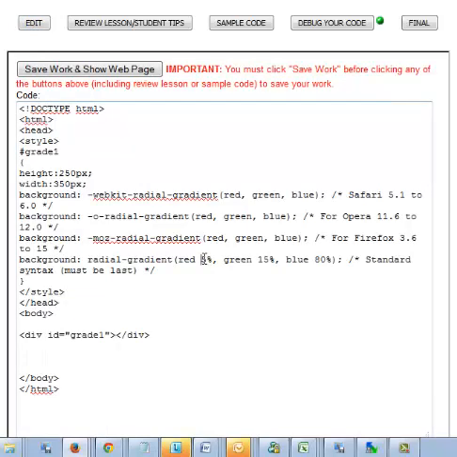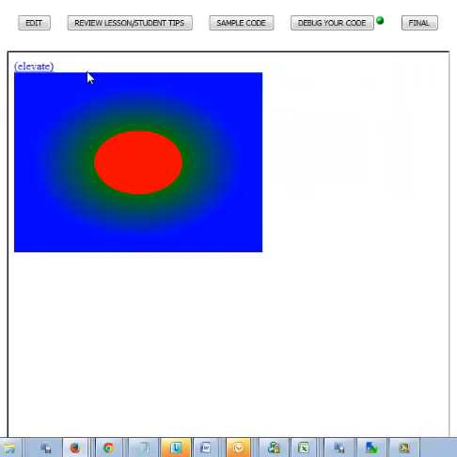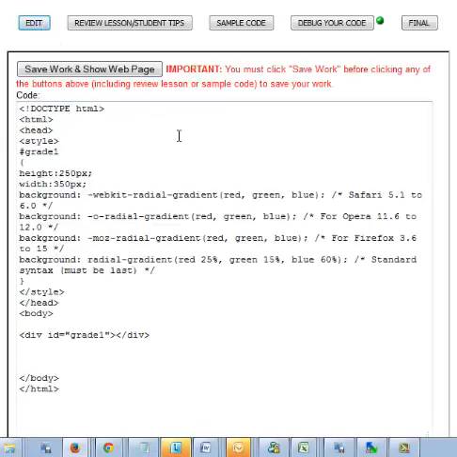Let's do 25% red, 15% green, and then 60% blue. See what that looks like. All right, so you're the one who has control right now over how this whole thing looks.